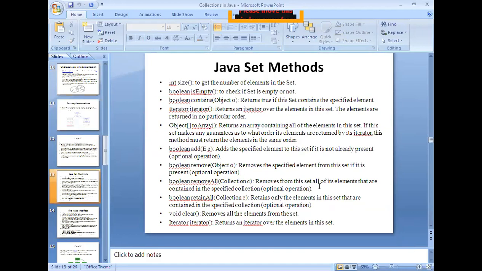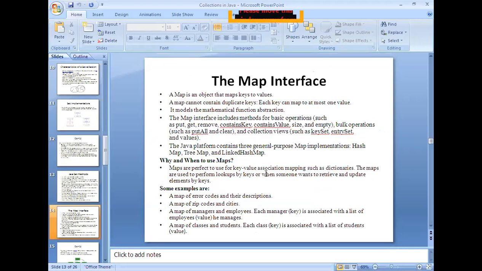These are some of the methods which we can use: remove all, insert all, iterator. Iterator is used for accessing the elements one by one from the collection. These are some of the methods used in the set interface.